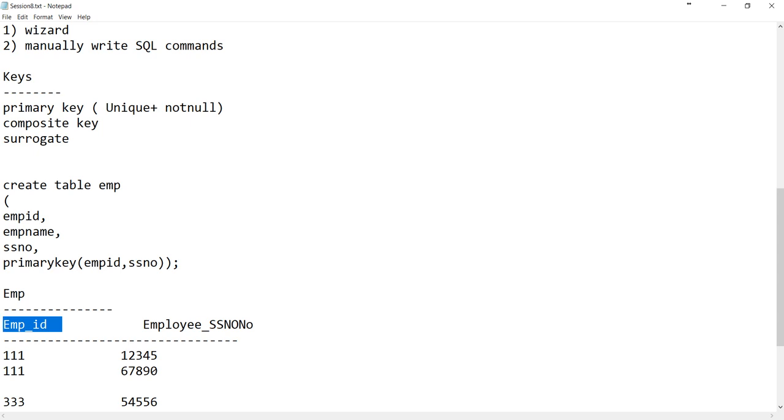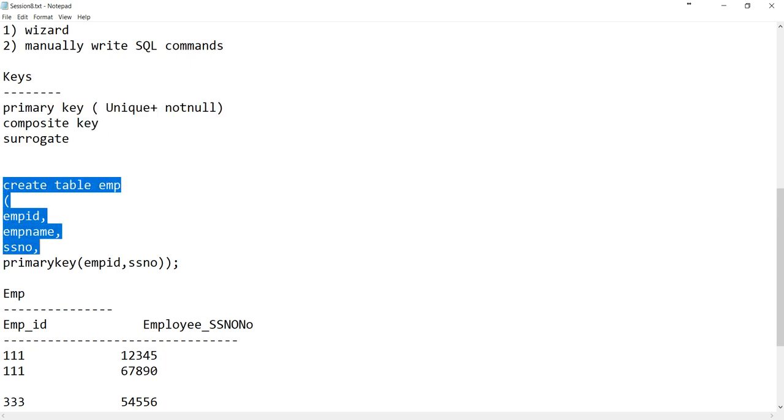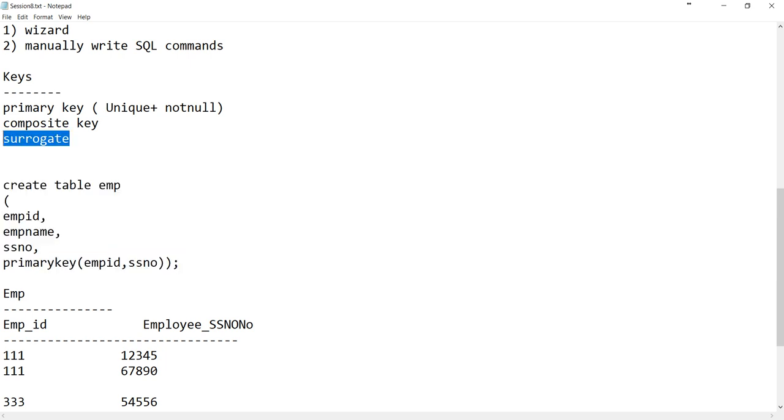Surrogate key is a different one, because primary key and composite key we have to define at the time of table creation. But surrogate key is not like that. Basically, what is a surrogate key? It is basically used to identify the unique record. For example, in Oracle, there is a concept called a sequence.